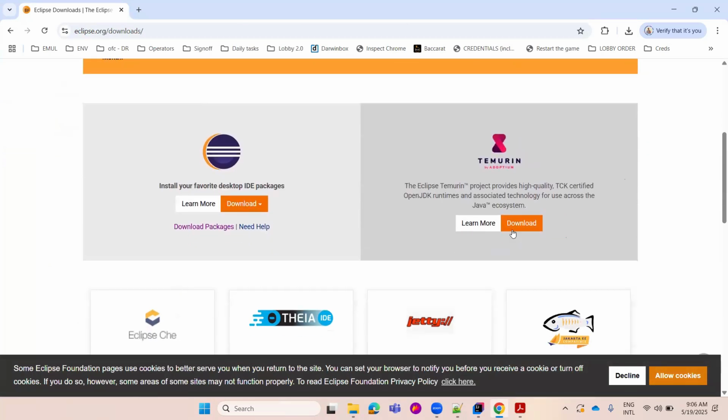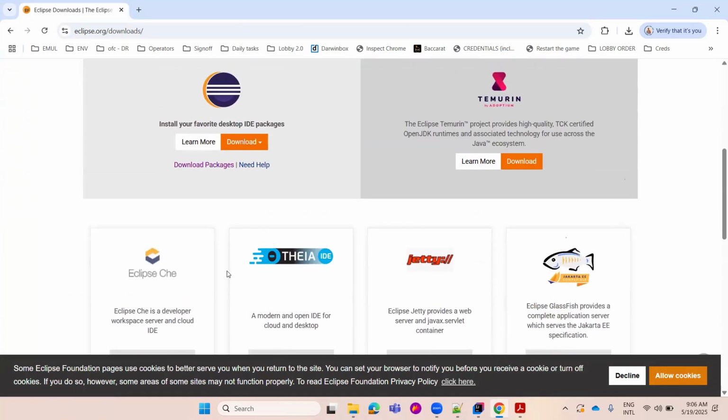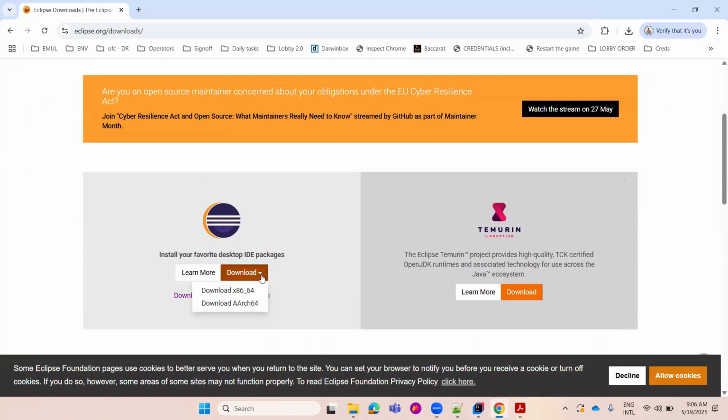Don't use this one. Select the Eclipse Temurin project one only, because it is free; the other one is paid and you won't use it on your laptops. Click on the drop down here and you can select which type you want. Select x86_64 and click on download.